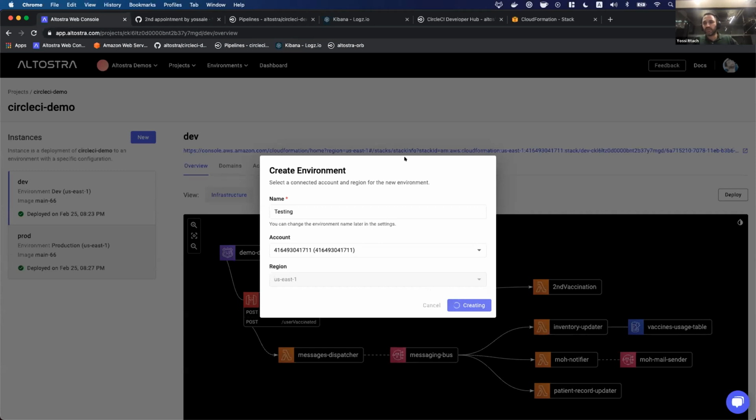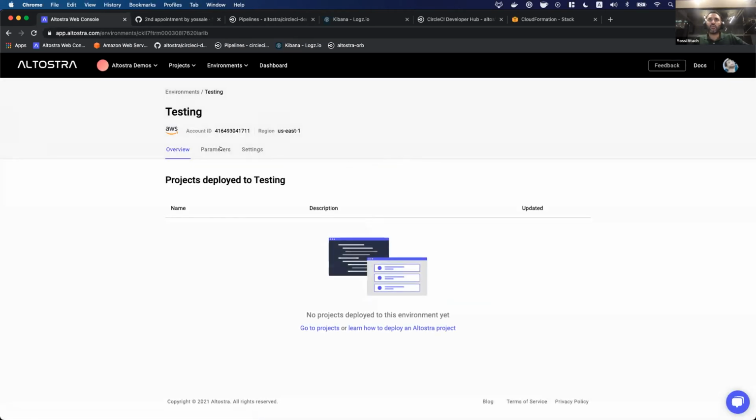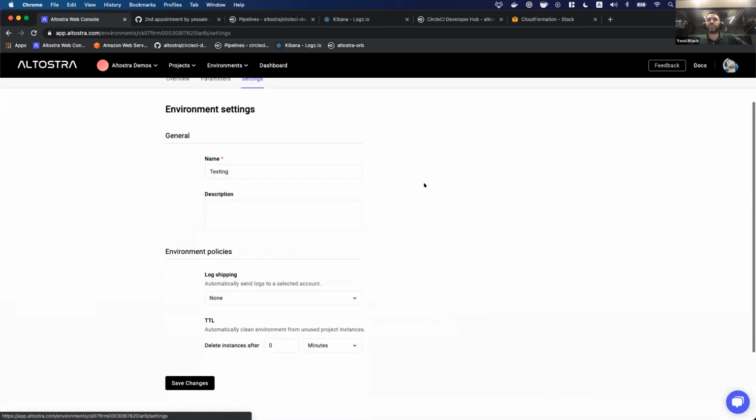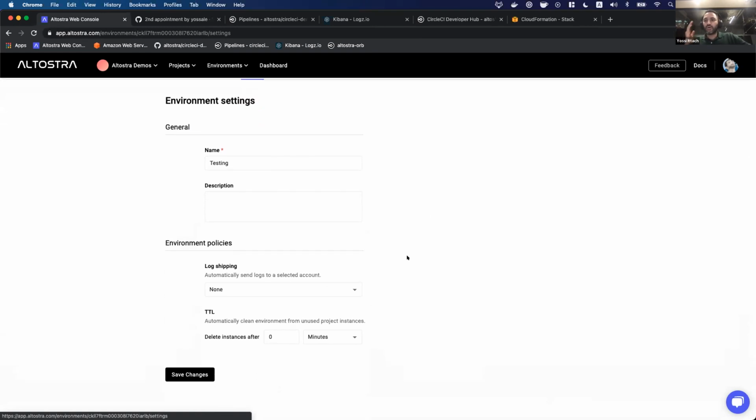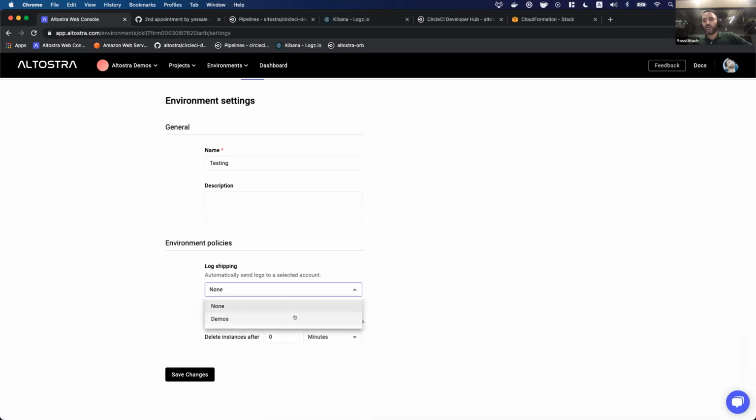Now, the nicest thing about the environment creation is that once you have it, we have multiple settings. For example, this connects to the log things I wanted to show you earlier. I connected my logs.io account to my account in Altostra. So basically I can have automated log shipping of everything that is deployed to this environment, deployed to this specific account of logs.io. So whenever I start a new project or anything, I don't need to be concerned about connecting to logging or anything. It automatically happens for everything deployed to this environment.